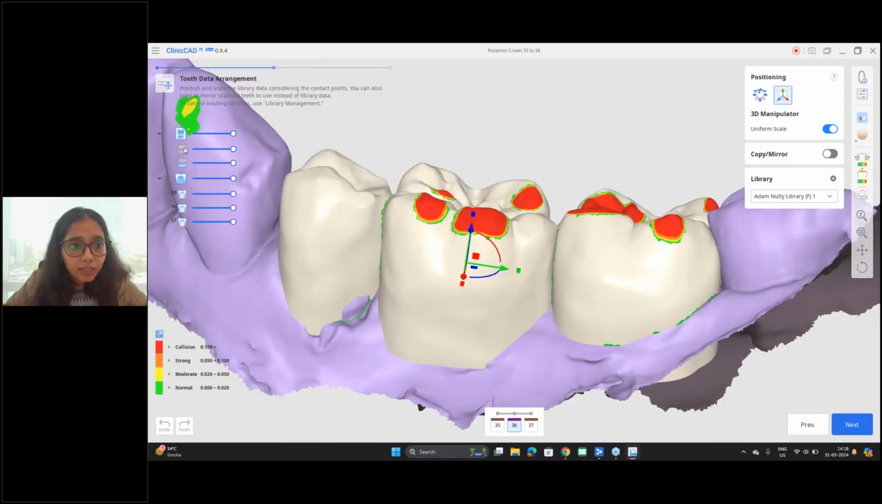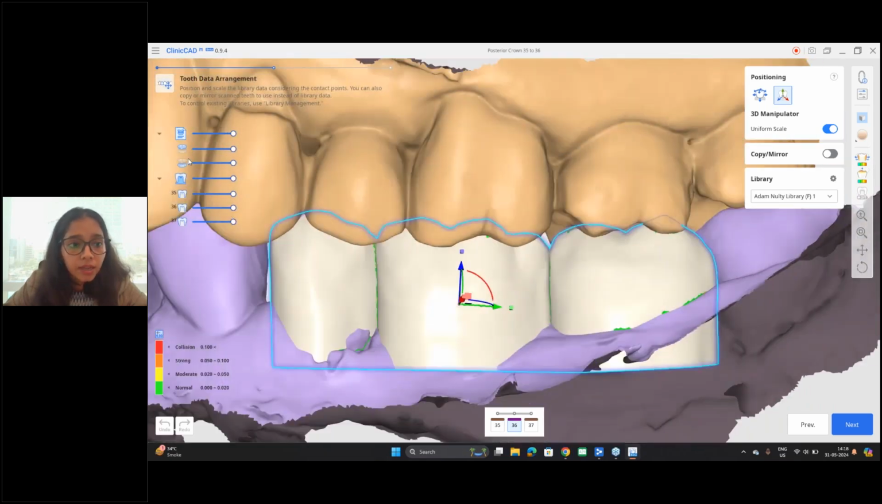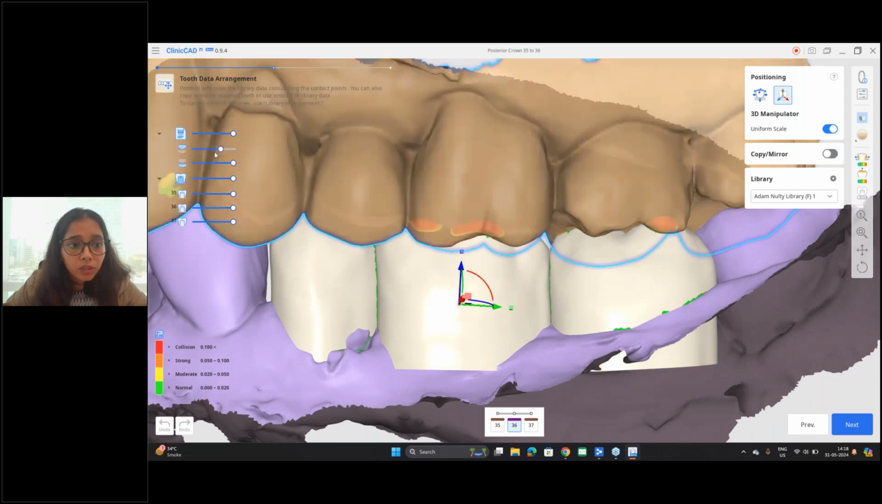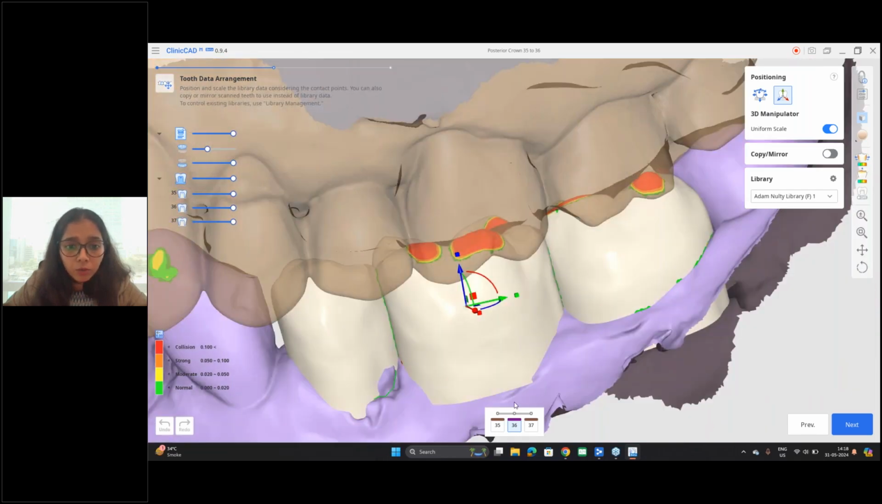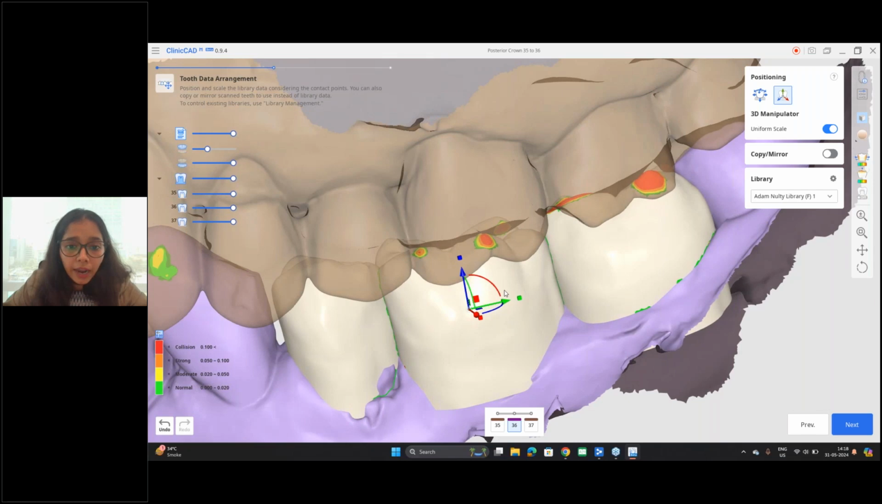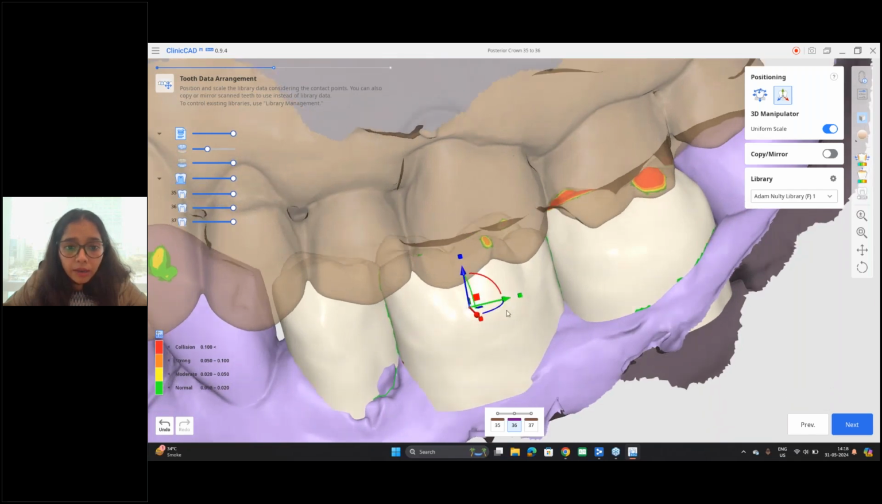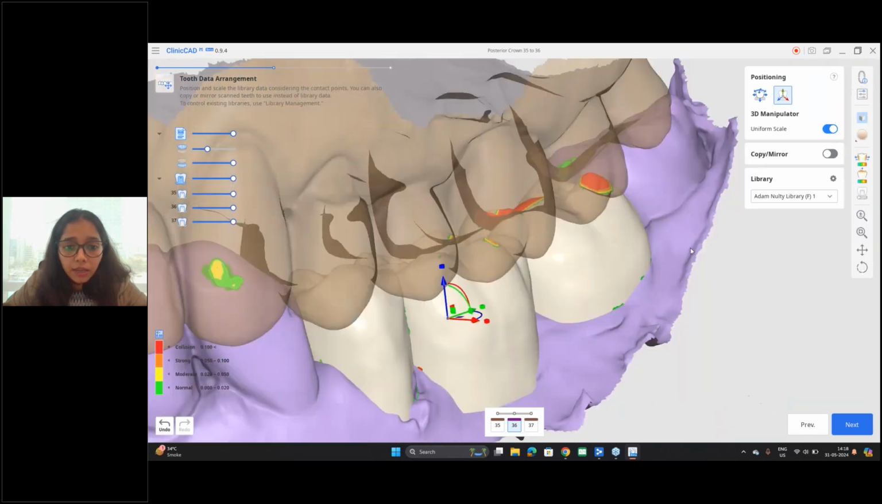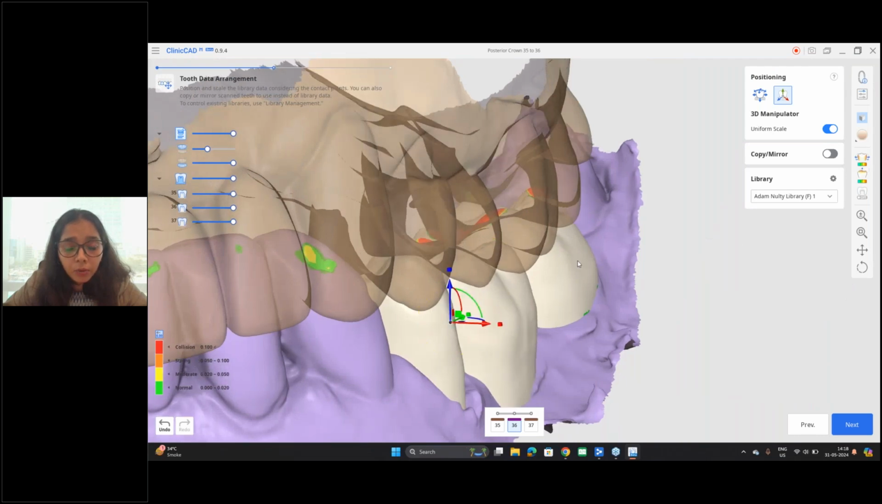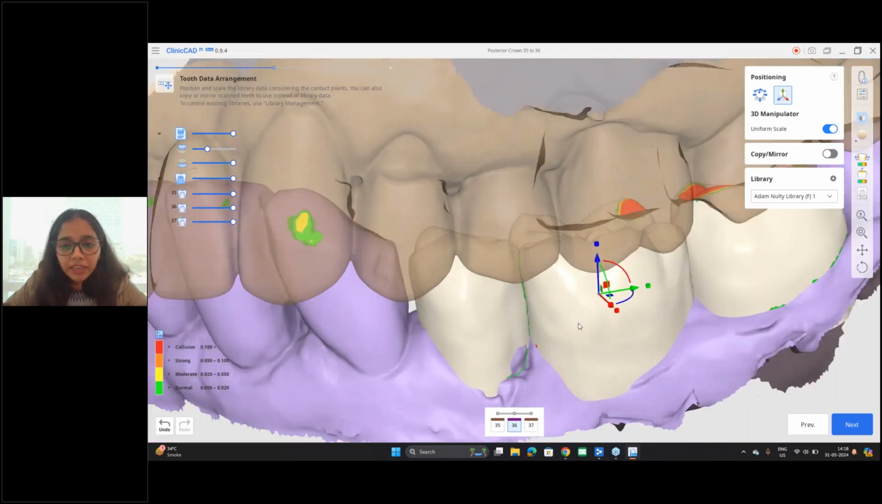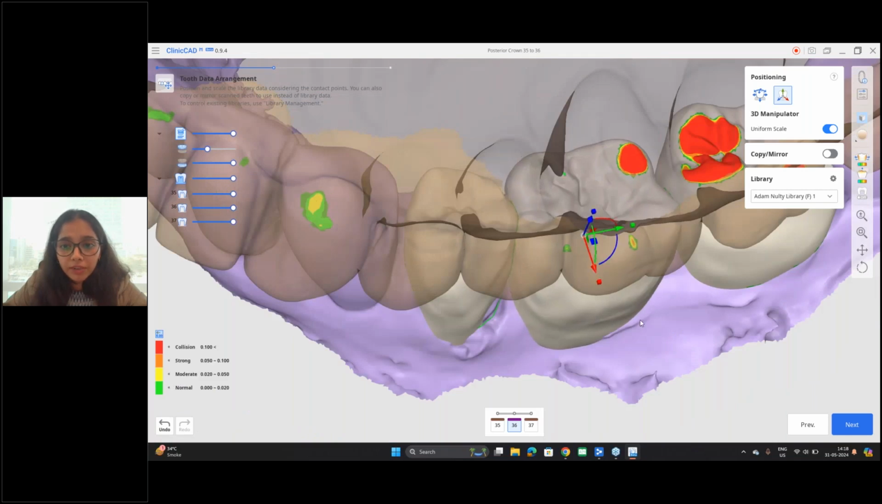I can just turn on this maxillary option from here and check my occlusion. Just make it translucent and check my occlusion. Right now, I'm just decreasing it. As I am taking my crown a bit low, the high points are going away. Yeah. So this is all you can do. If I want, I can also adjust my occlusion, for those who are very creative and know the occlusion very well.